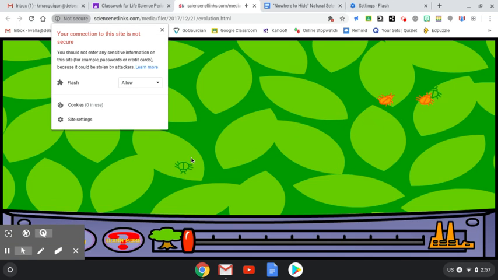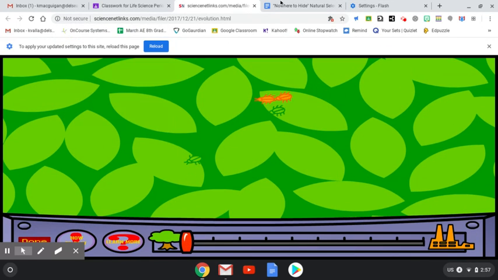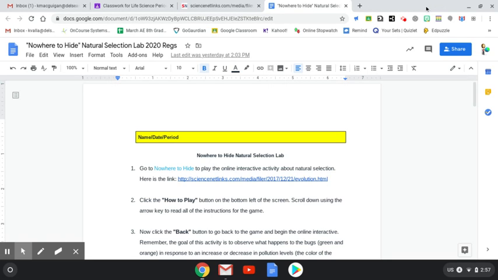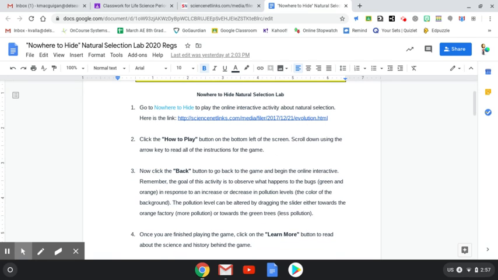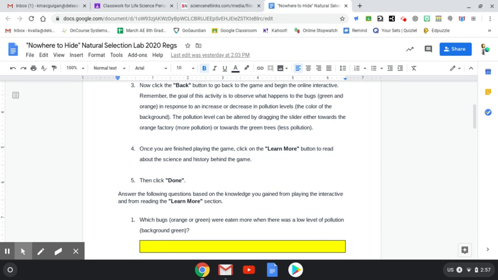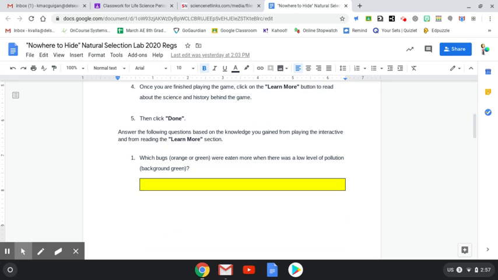So I'm actually going to come over here real quick and show you the game actually playing; you'll hear it in the background. But this is the Google Doc that you're going to be working with. So here is your name, date, period, and this is your hyperlink. You're going to click on the how to play button and then the back button, which will allow you to go through and show the increased or decreased pollution levels, and then the learn more button. So let me show you that.